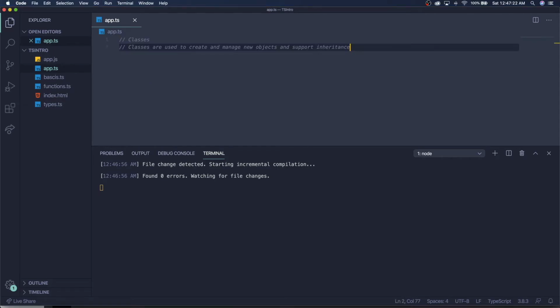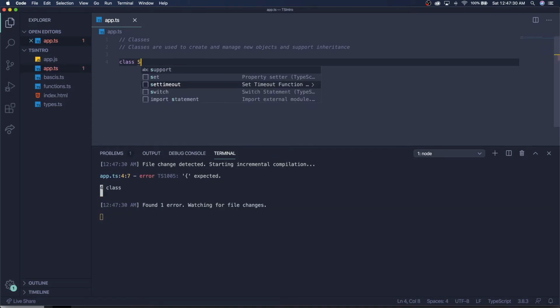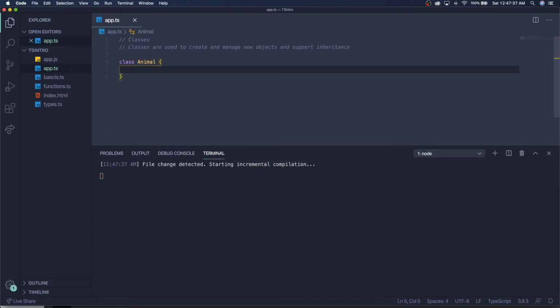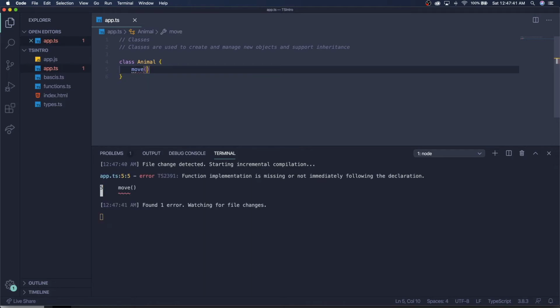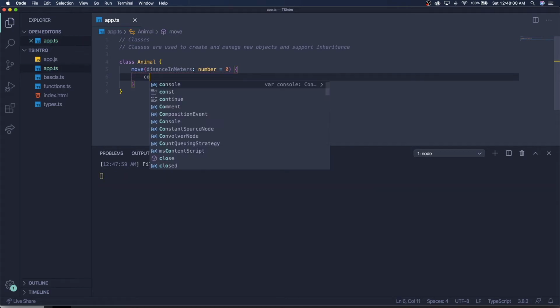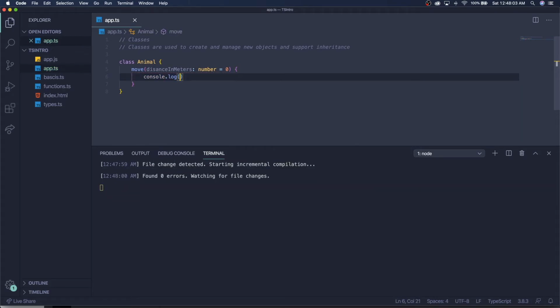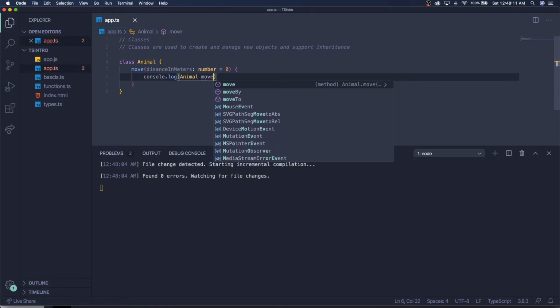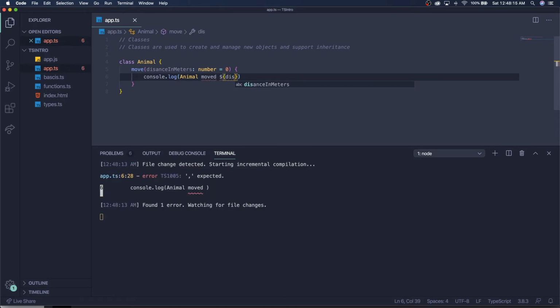So, classes. To make a class, we're gonna start with class, and we're gonna give it a name. So Animal. And inside of the class, we'll have a function called move, and the function will have distanceInMeters, which is a type number that is equal to 0. So we start at 0 meters. Now, once we're done with that, we will log console.log Animal moved, and then distanceInMeters. So there we go.